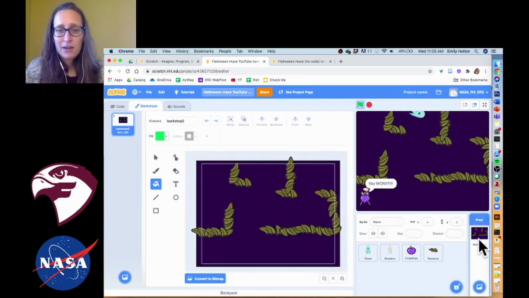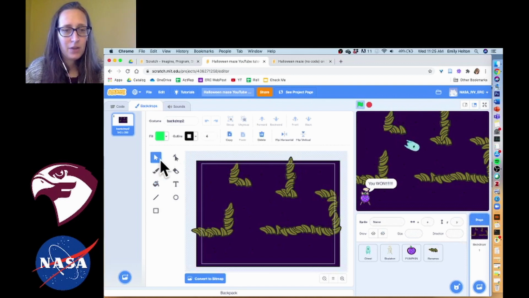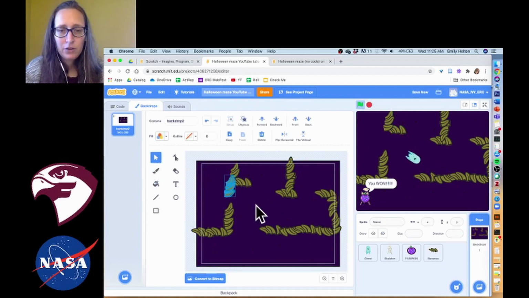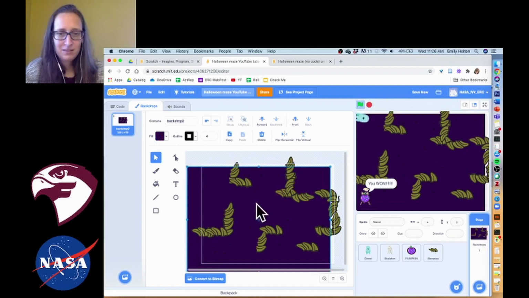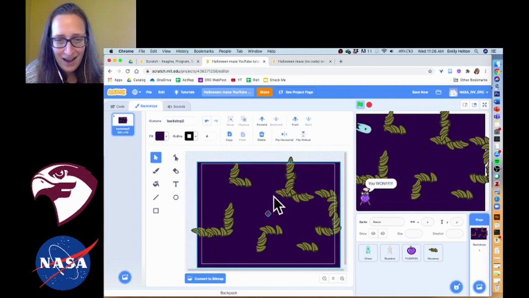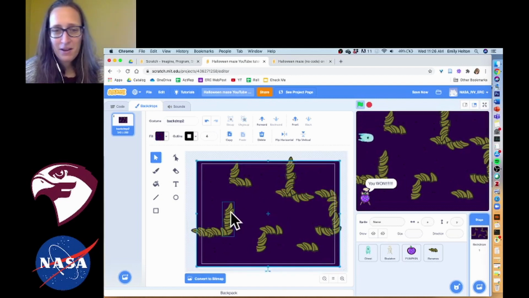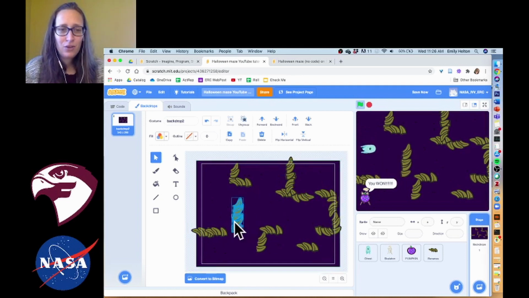So I'm going to click on backdrops over here. And instead of having the paint tool or any of these things selected, I'm going to click on the cursor, the pointer thing. And that means I can just move them around. So you can put extra walls in, you can take walls out, you can totally rearrange this maze. If you move the background, that's not going to be quite as fun, but that's something that you can do.